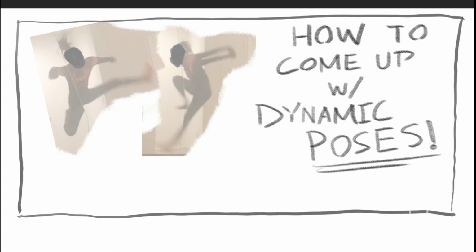Welcome back. Today we're going to be talking about how you can create dynamic poses for your comic book, or if you're just creating cool art pieces that you want to post on Instagram, Twitter, yada yada, whatever the case may be. So, get your pen, get your paper, and let's get right to it. So, how to come up with dynamic poses.